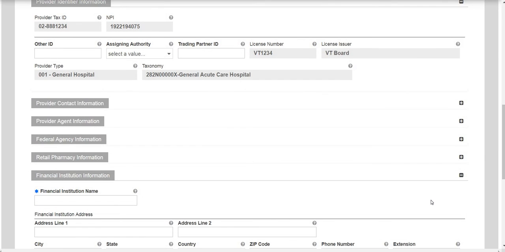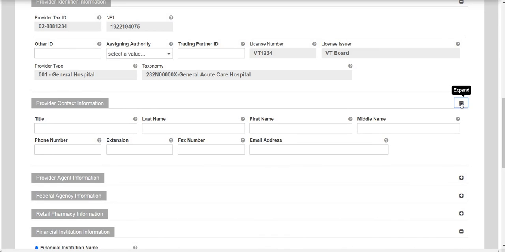Below that will be an option to enter in provider contact, agent, agency, or retail pharmacy information. These are not required fields. However, if you do have information to report in these fields, you could do so by simply clicking the plus sign to the right of the field. It will expand the selection, and you have the option to enter in the information.